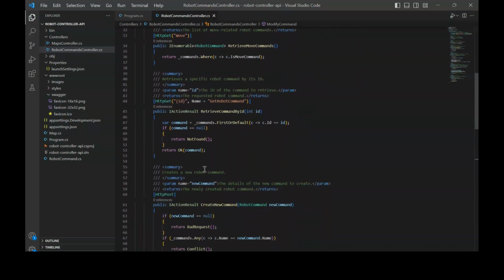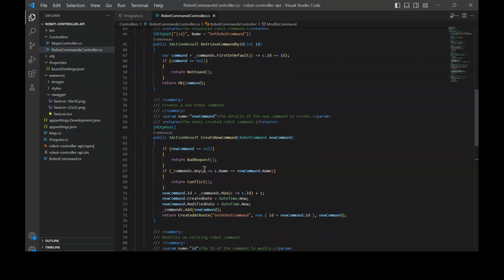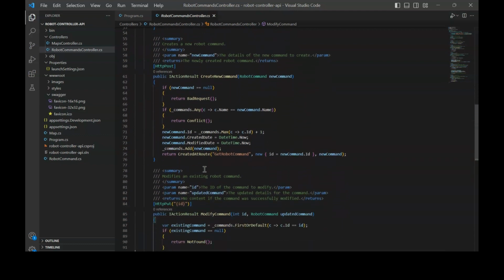Another one I have used provides a summary of the method's purpose and functionality, which is the HTTP POST request. This method is used for creating a new robot command. If the robot command is invalid, it would return bad request, and if the robot command already exists, then it would return a conflict message.